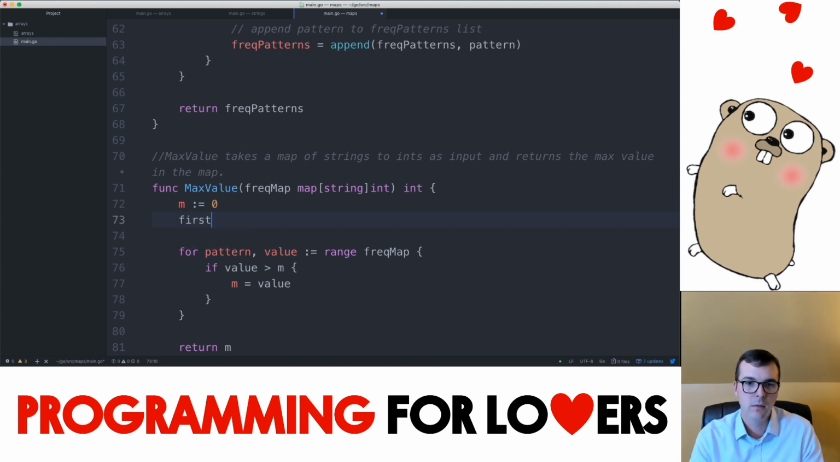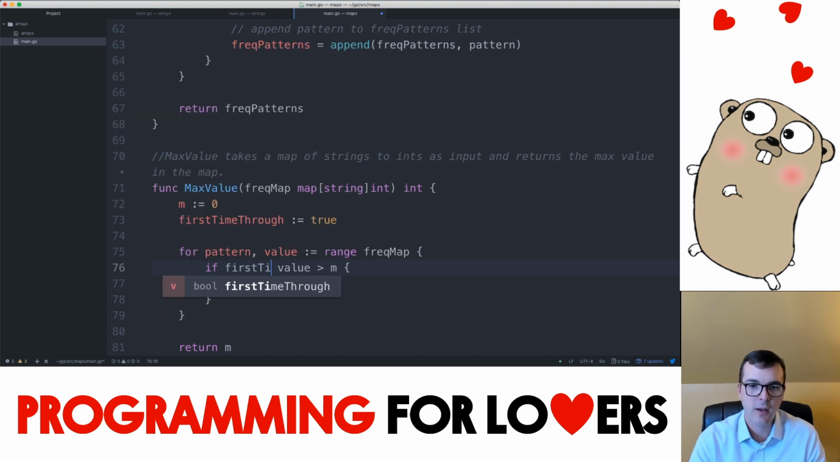a variable like firstTimeThrough equal to true. And now I'm going to say, well, if firstTimeThrough is equal to true, or value is greater than m. And I don't need the equals true, because that will be assumed if I just put firstTimeThrough there. It's going to check whether or not it's true.